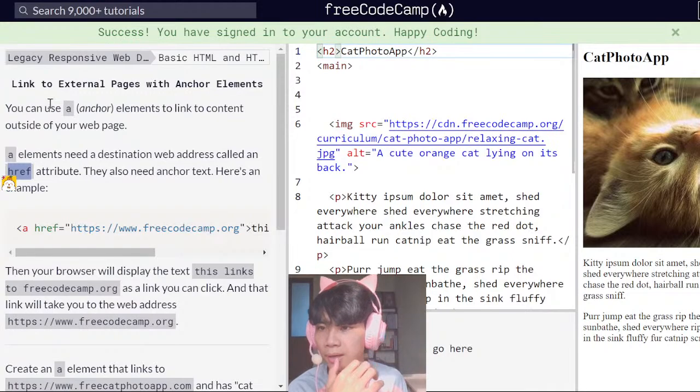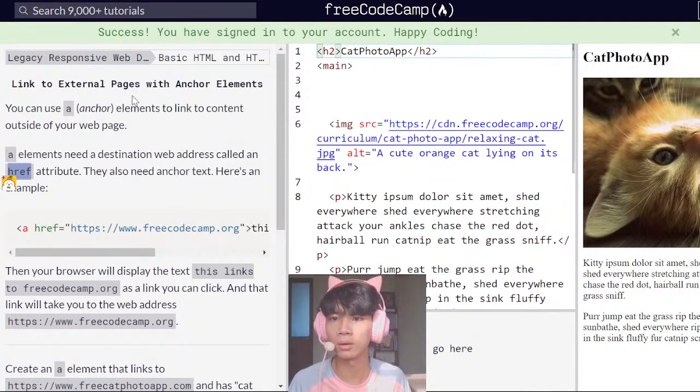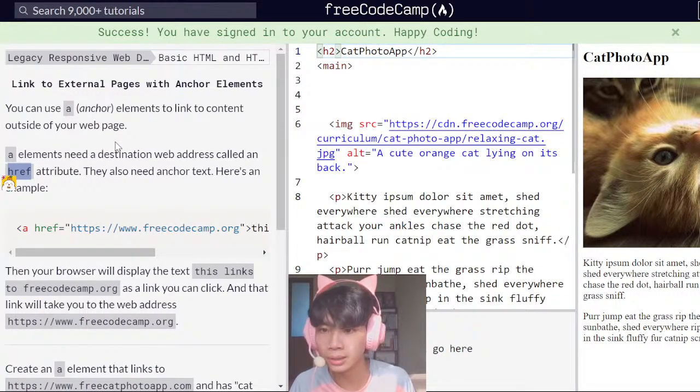So let me read it again. Link to external web pages with anchor elements. You can use anchor elements to link to content outside of your web page. A elements need a destination web address called an href attribute. They also need anchor text. Here's an example.